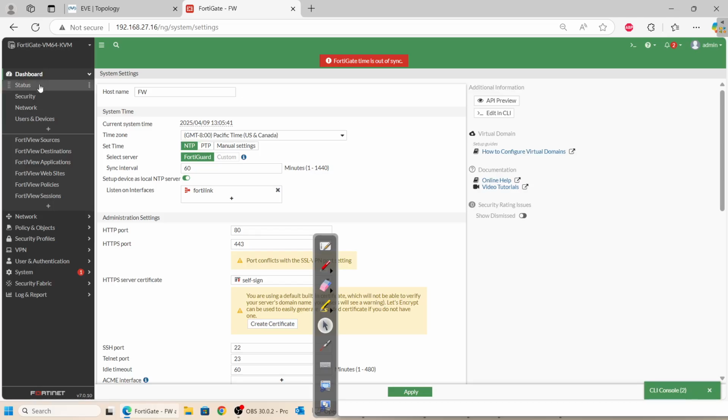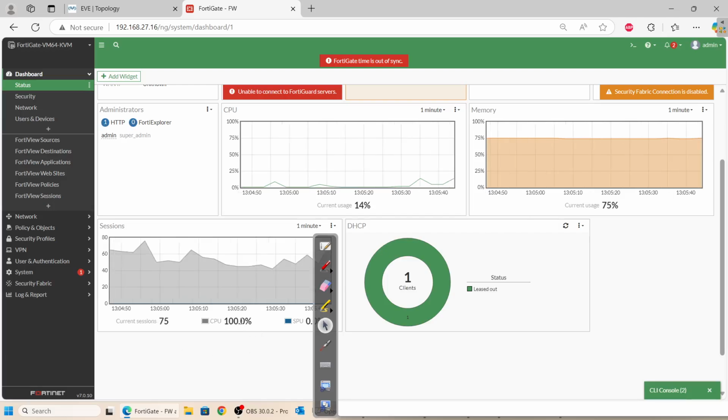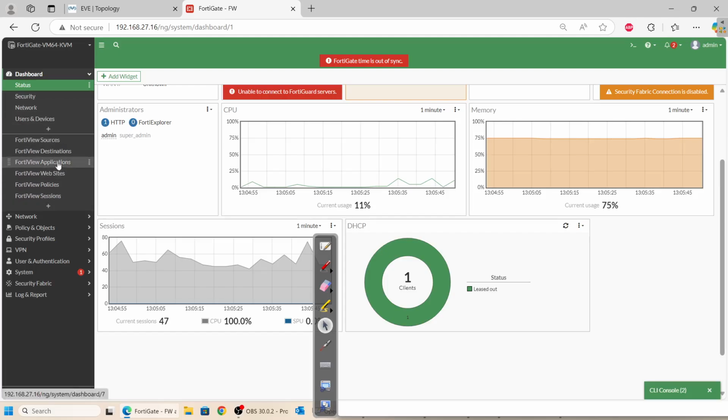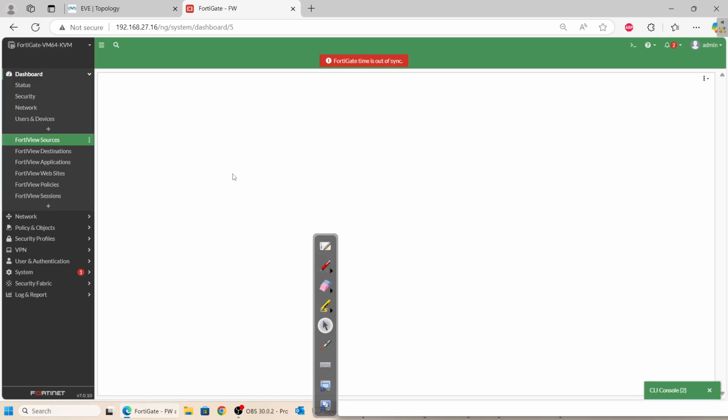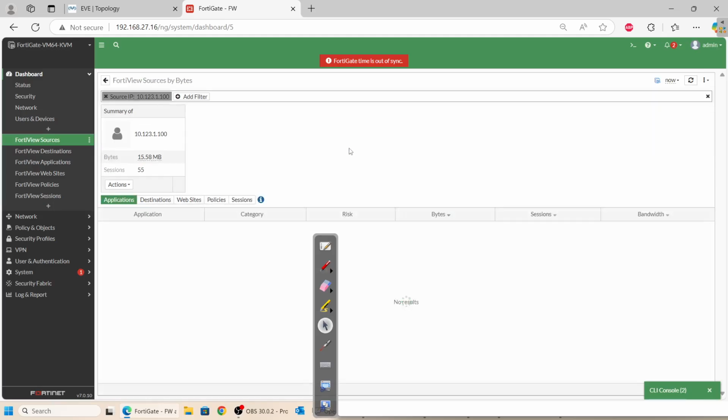One more thing, under the dashboard, under status, under the sessions, you can see the CPU utilization and the currently active sessions. FortiView sources. This is for viewing if you have anything. Okay, under the sources, we can see this is our inside computer, and this is the bandwidth it has consumed. It has 32 sessions open. Okay, 2.1 Mbps is the bandwidth it is currently consuming, and you can right click and drill down.